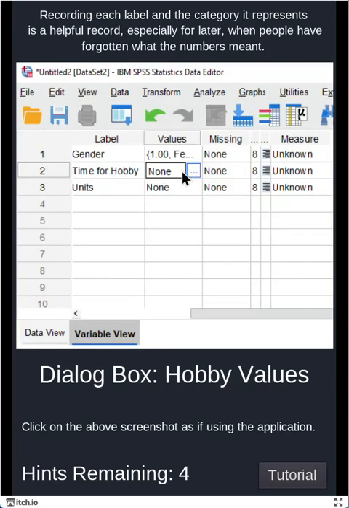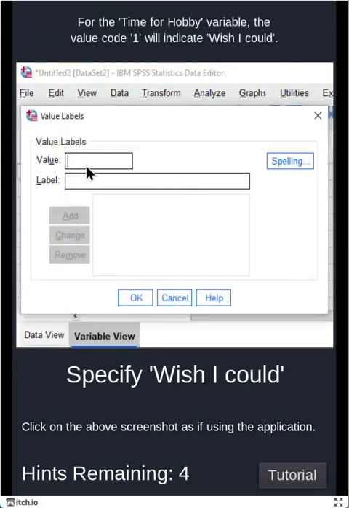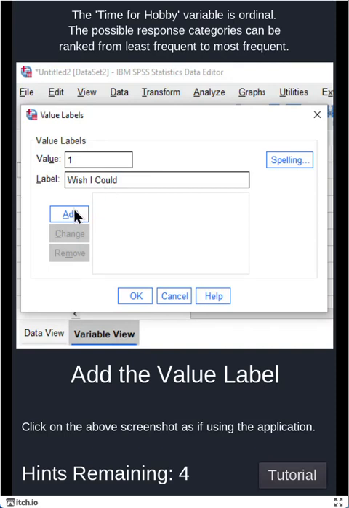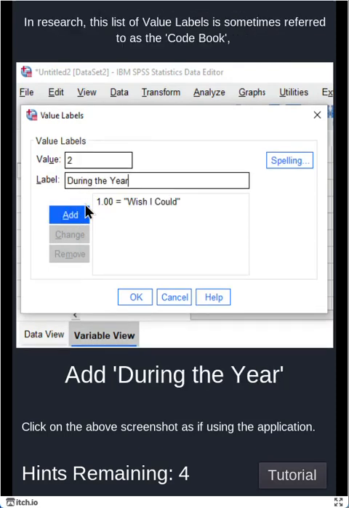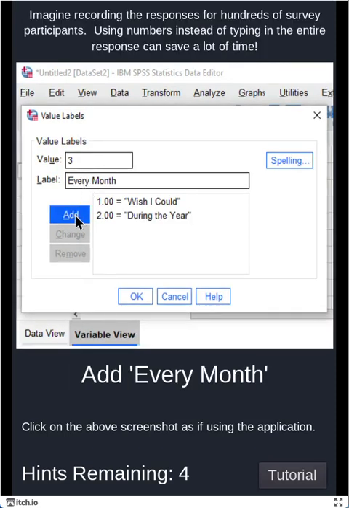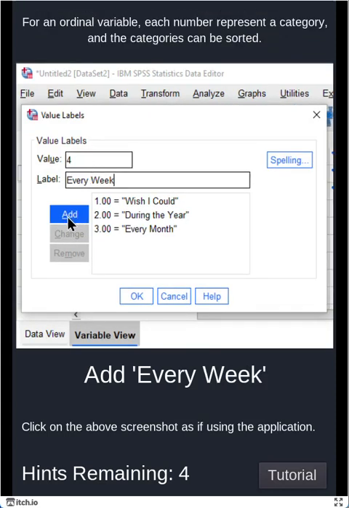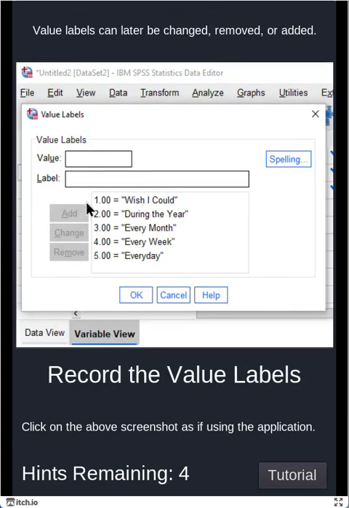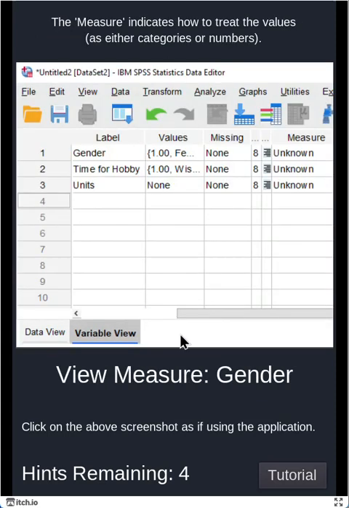For time for hobby, again, we're going to click on the ... and we'll put in 1 for wish I could. Nicely, it's being typed in for us, but in the real SPSS, you'd be typing it. Continue to add. And now with all of them entered, we'll click OK. Then we'll go ahead and view the measure for gender.